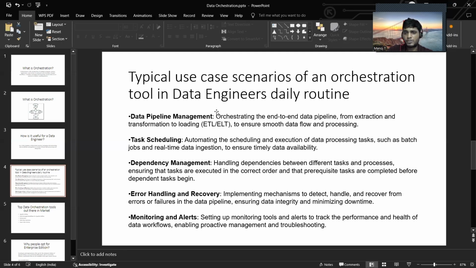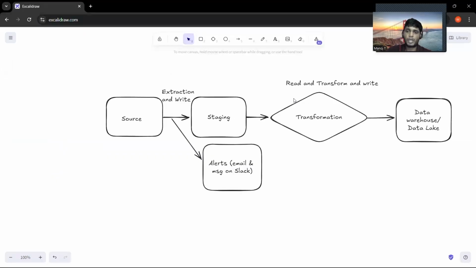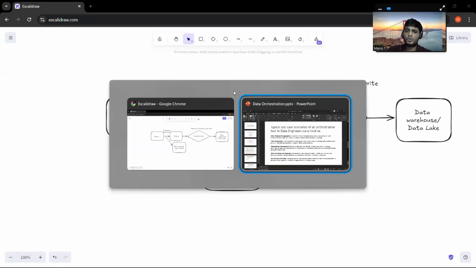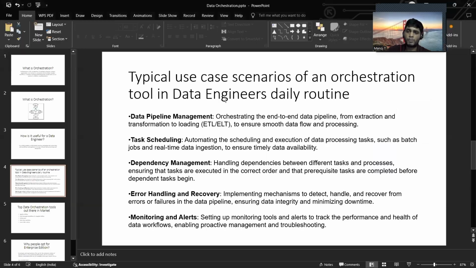It's about orchestrating the end-to-end data pipeline, from extracting and transforming to loading, to ensure smooth data flow and processing. Yes, of course, just as in the case we have discussed. Here we are basically performing an ETL transformation, which means we are extracting the data from the source, performing the transformations, and loading it into our target, right? To orchestrate the complete process, we can utilize an orchestration tool to perform all these operations.